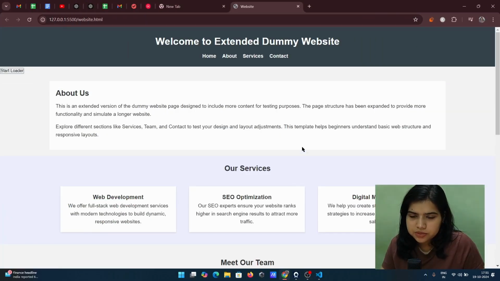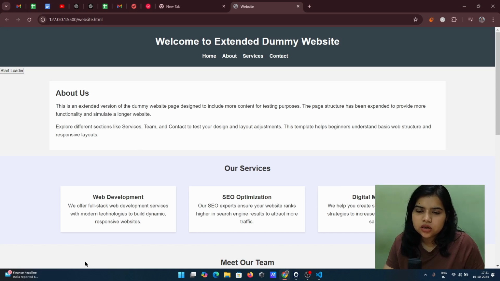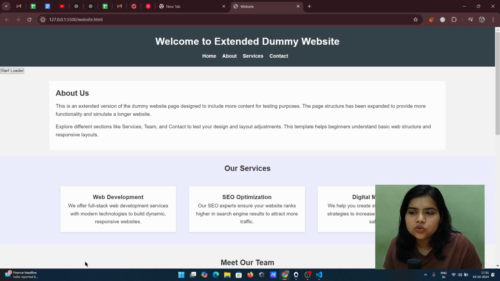So this is the website that I have as a dummy website. Here I have this button. Usually the loader comes when you are making some API request or some processing is happening, due to which you want to give certain confirmation to the user that your response is being loaded. So right now I have added this button.